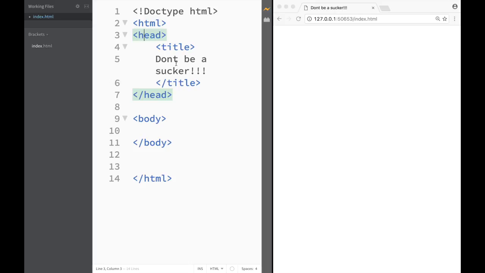So now we have a nice title, "Don't Be a Sucker." Now let's start working in our body. But before that, I just want to show you that in Brackets, there's a thing called shortcuts, or quick edits. So let's say you have this column over here where you can see these files, and it's very neat. But let's say that it gets in your way sometimes, and you're like, you know what, it's just messing up my screen. So for the Mac and for the Windows, there's actually different ways how you can do that.